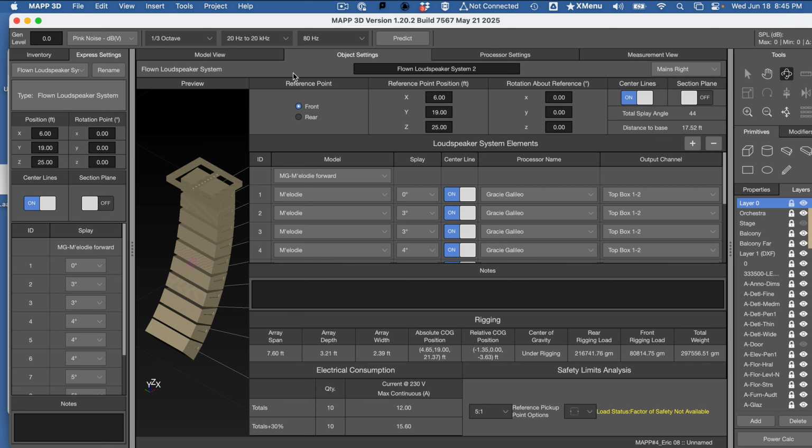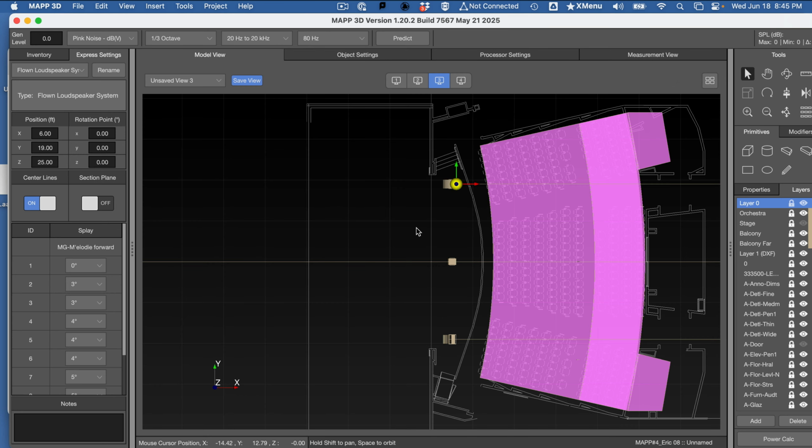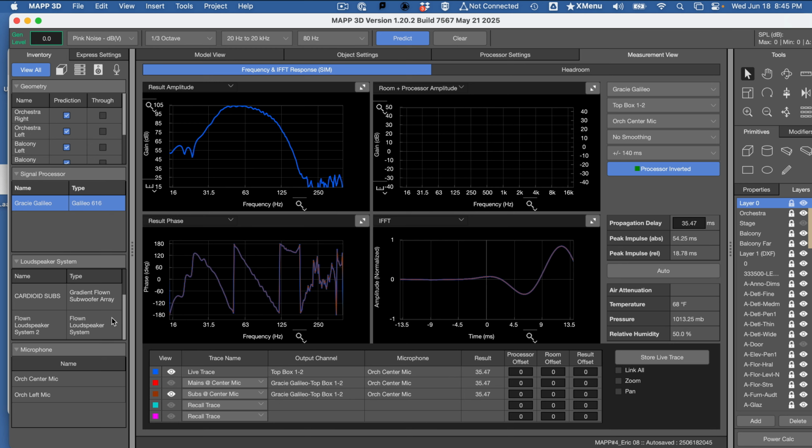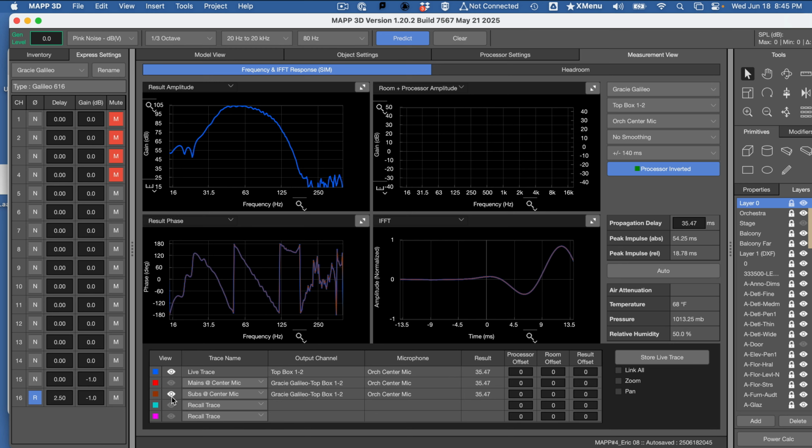So now we have all of our loudspeakers and the mains on one processor channel. So it will make it a lot easier to adjust delay. So go back to inventory, and let's select the Galileo, go to express settings. And again, I want to see the subs, and let's mute the subs, and we only need to unmute one main.